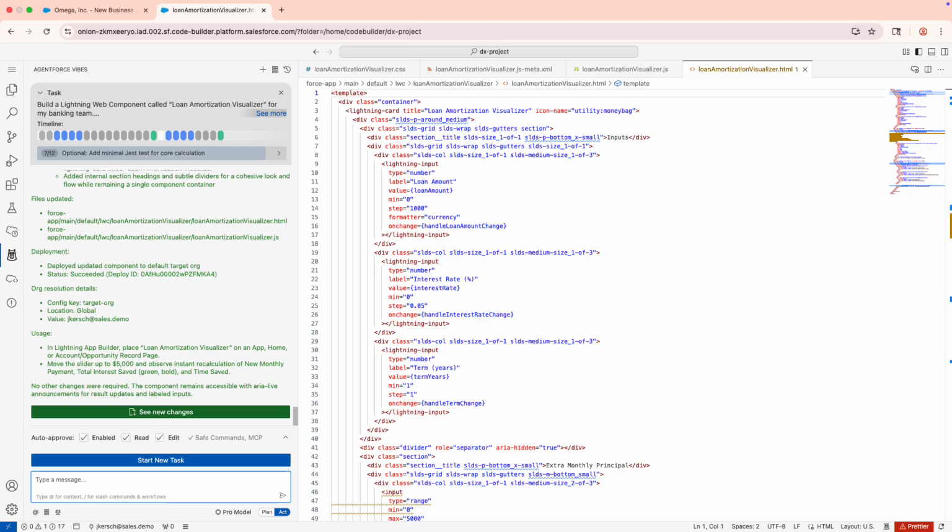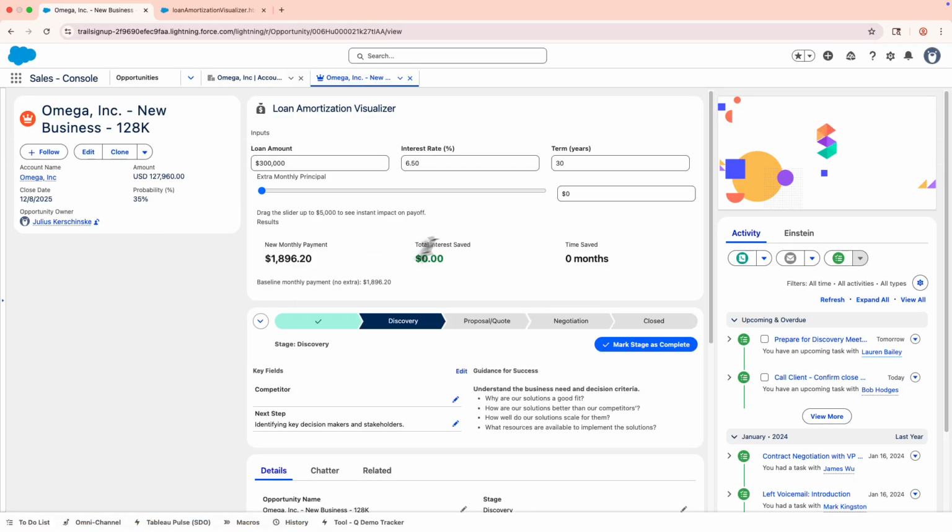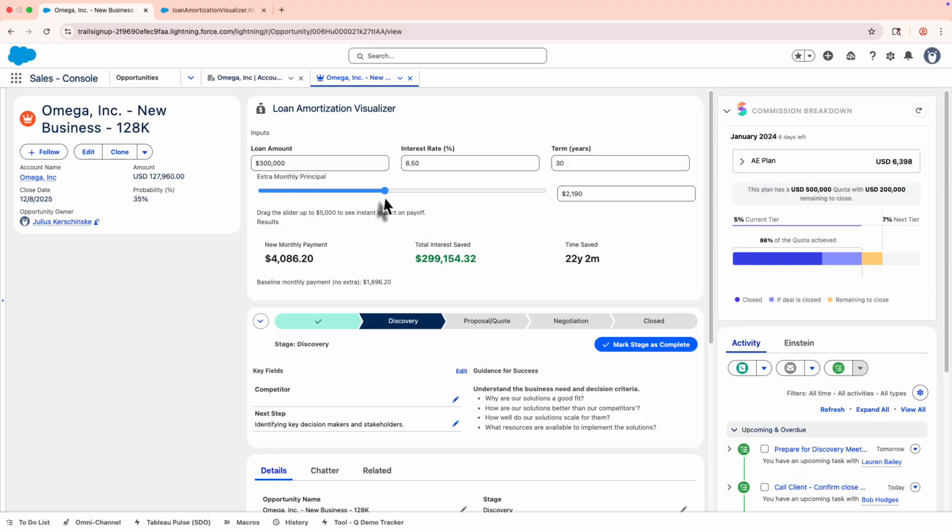Finally, we're going to go back into Salesforce, refresh the page, and take a look at this component and see if it's what we're after. Look at that, much cleaner. It looks like a native banking app now. We can now simulate payments all the way up to $5,000. We went from a rough idea to a working prototype to a refined application in just a few minutes without me writing a single line of code.